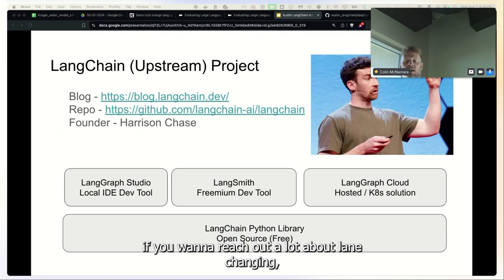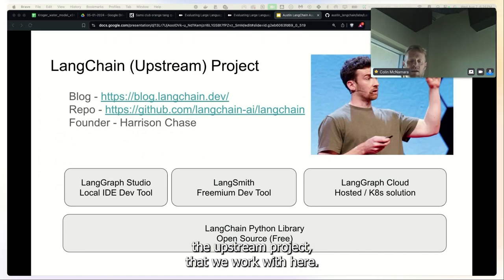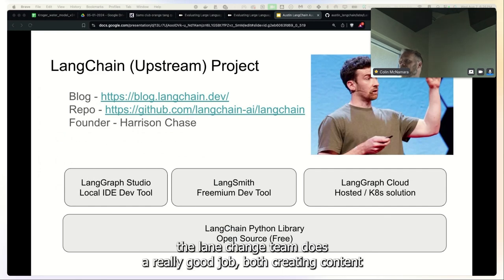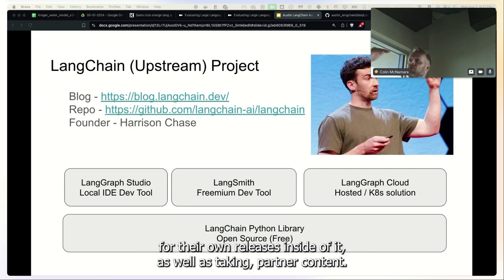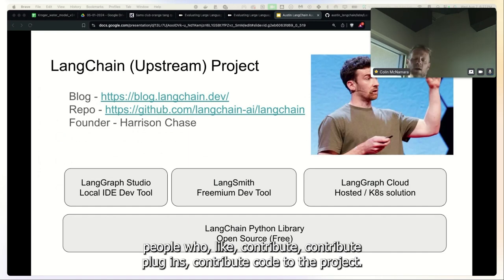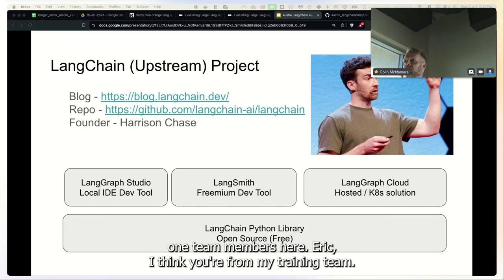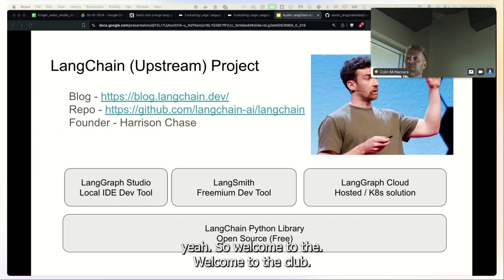A little about LangChain, the upstream project that we work with here. You can find it at blog.langchain.dev. The LangChain team does a really good job of both creating content for their own releases, as well as taking partner content of people who contribute plugins, contribute code to the project. Really, really great. It's founded by Harrison Chase. He's the CEO. And he's put together a really great team. One of the team members here, Eric, I think you're from the LangChain team. Yeah, so welcome to the club.